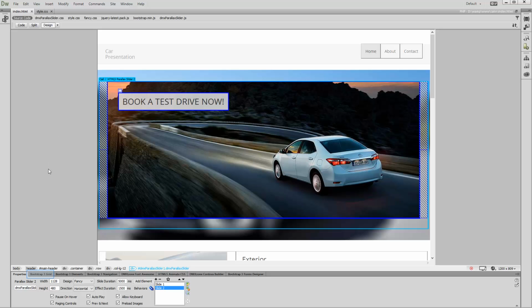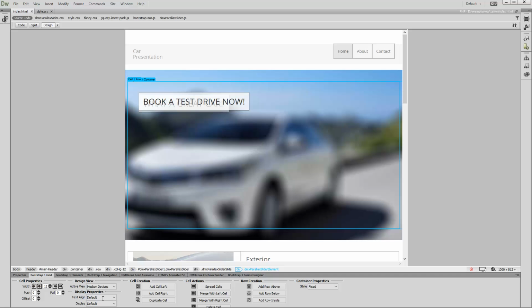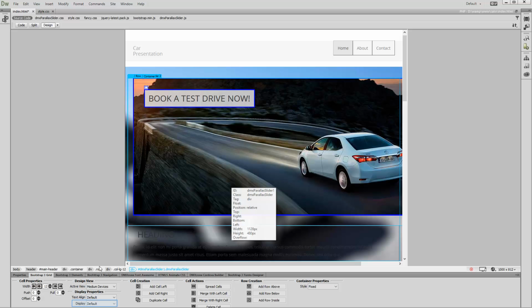Now, let's switch to Bootstrap 3 Grid Inspector. Change the active view to medium devices. Then select the parallax slider that we've just created for large devices. Open the Display drop-down and select Hidden. This will hide the HTML5 Parallax Slider 2 that we've set up for large devices when the page is displayed on medium devices. Do the same for small and extra small devices also.